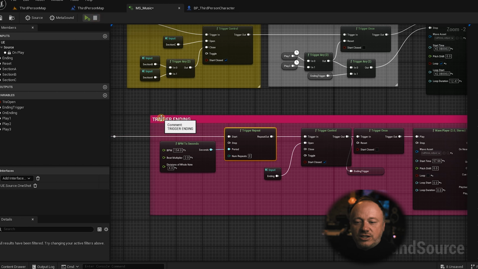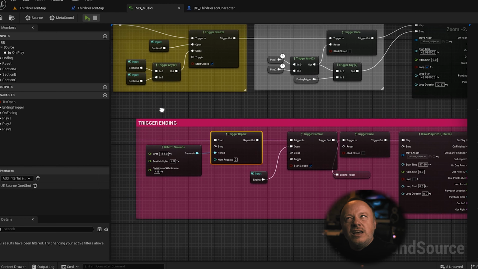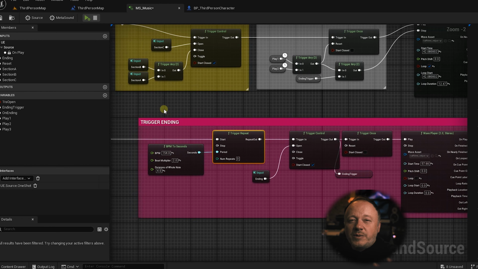So what this allows us to do is not have to sit around and wait a whole measure for the ending to start. And I only did this with the ending because you could do this with the other sections, but it might start not making musical sense.